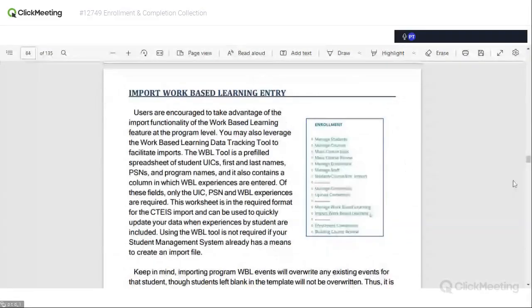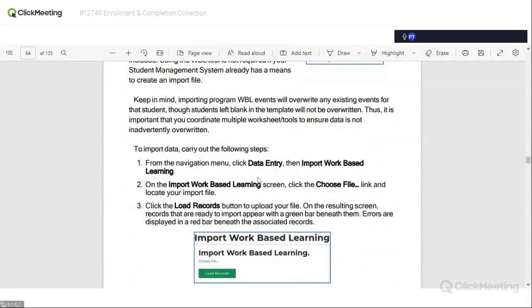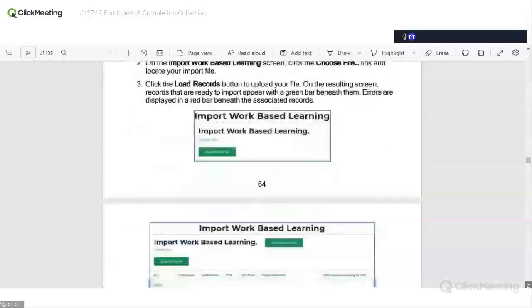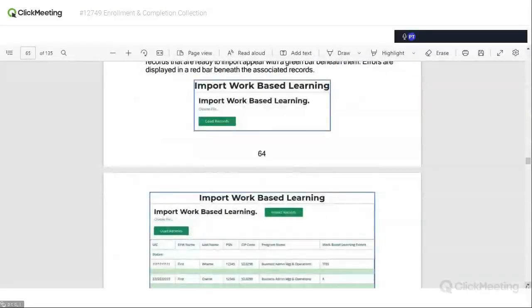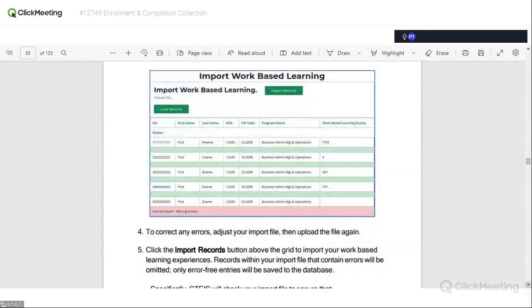Okay, so you're on page 64 of our guide. And we would go to the data entry menu just as I showed, and then import work-based learning. We could choose the file, just as we stated with the other imports, and then load the records of the file. And then again, if there's errors, we need to remove the file, correct the errors offline, and then re-enter the file again. And then this is just an example of what it may look like on page 65.